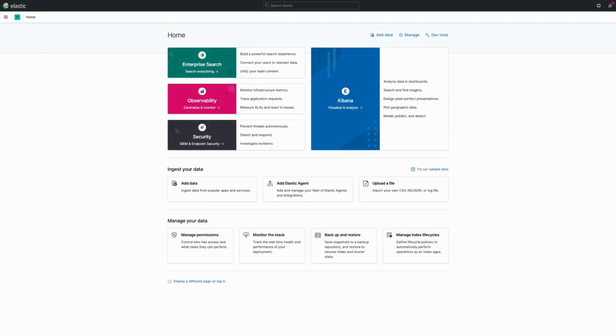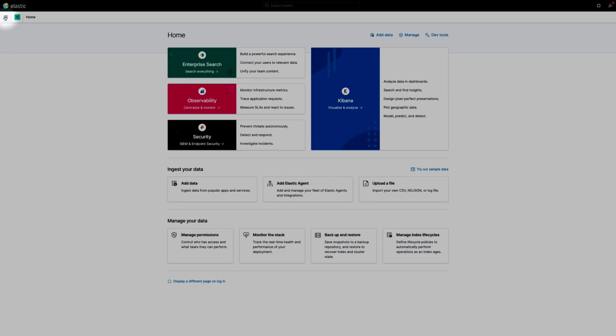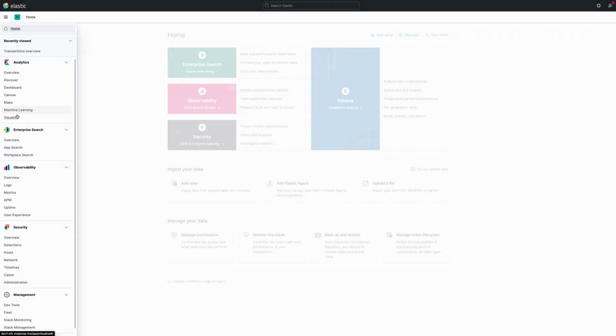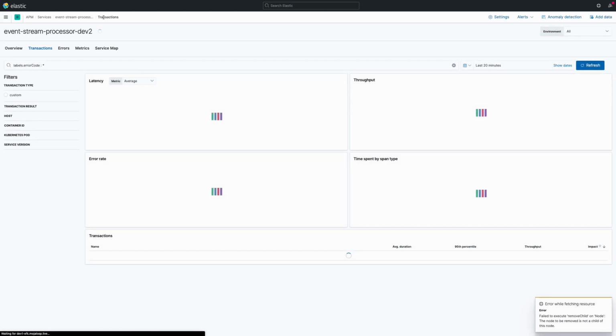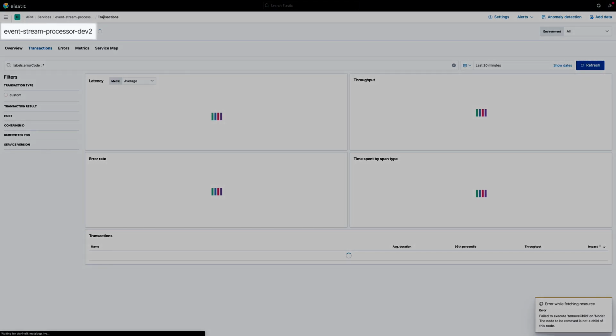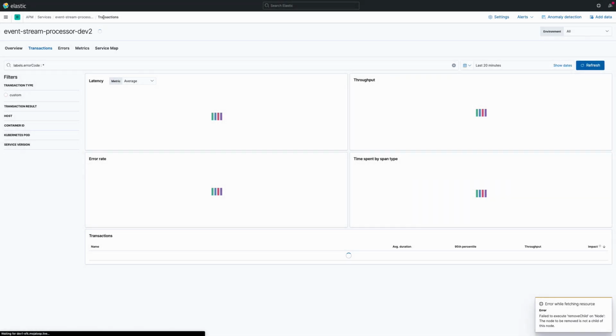We can access Elasticsearch through Kibana as well as the APM dashboard. APM stands for Application Performance Monitoring. In this dashboard, we'll be able to see the distributed trace captured by the modular switch itself. This empty dashboard represents an event stream processor that we use in one of our development environments.